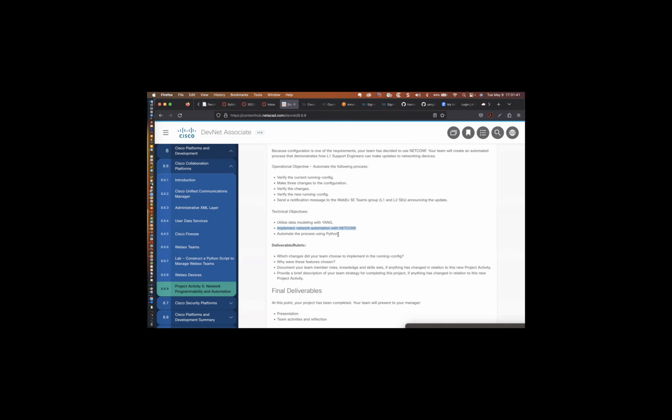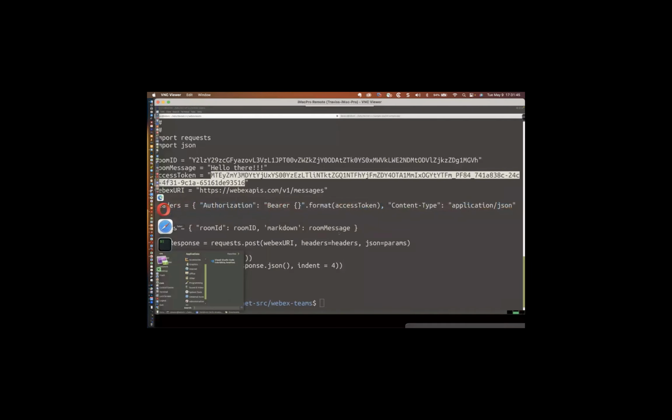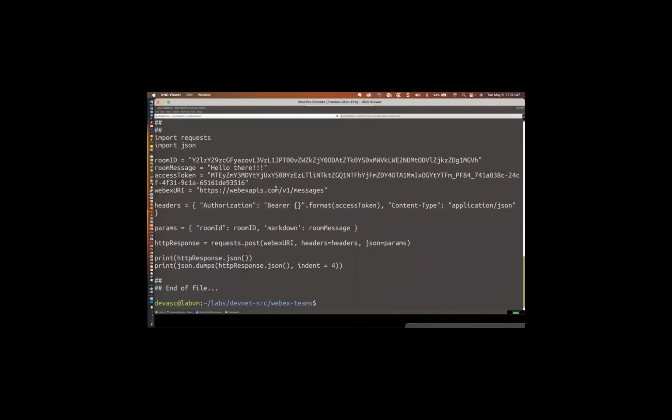And then the WebEx team stuff we just did last week. And this code right here that I demoed last week and that we just looked at is the exact code, with the exception of the room ID and the access token. And obviously, you're going to put a different message in there. But that's all you need. I mean, that's literally all you need right there.